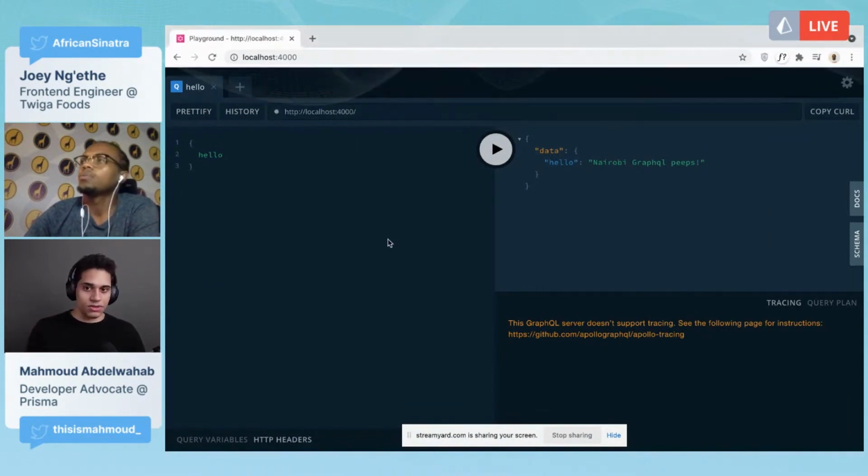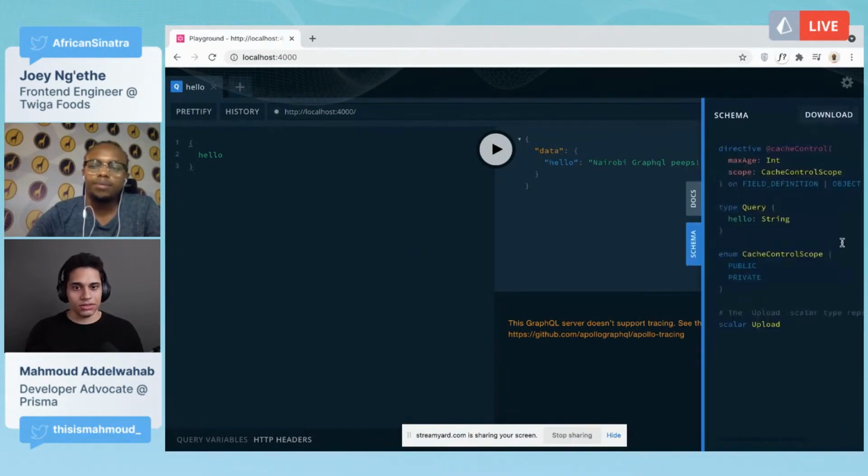What Joey showed us is the GraphQL playground. It is an easy way to just run queries and test them during development and see what type of data is returned. You have the docs, and you can also see the schema. Do you mind, Joey, opening the schema?